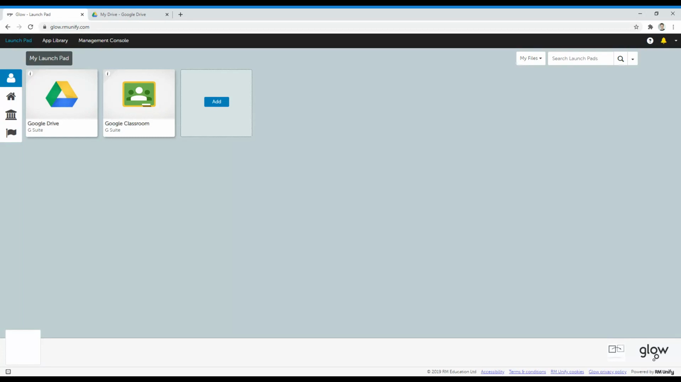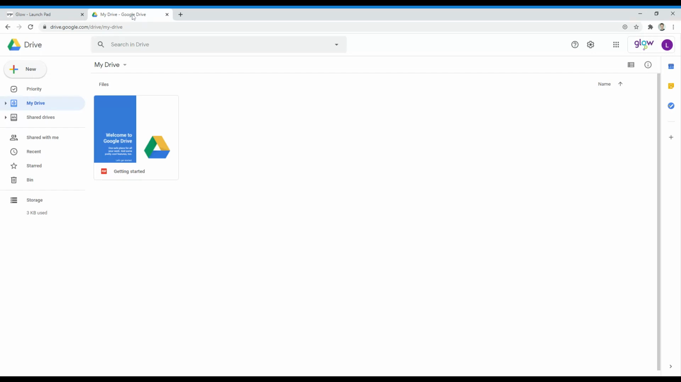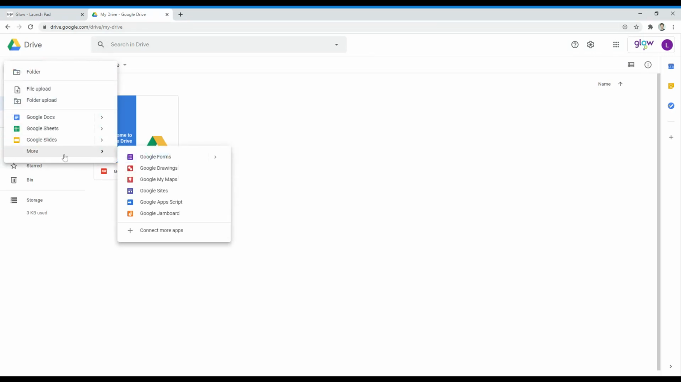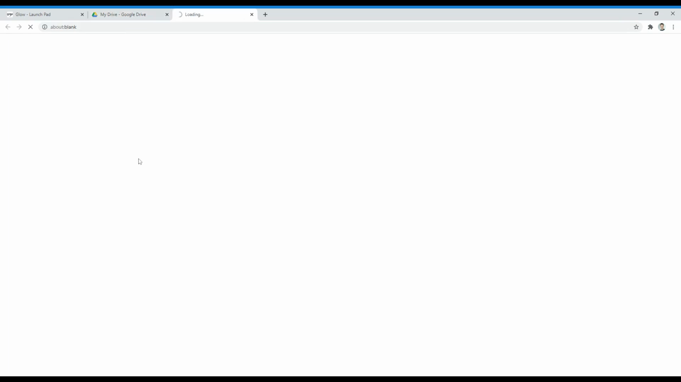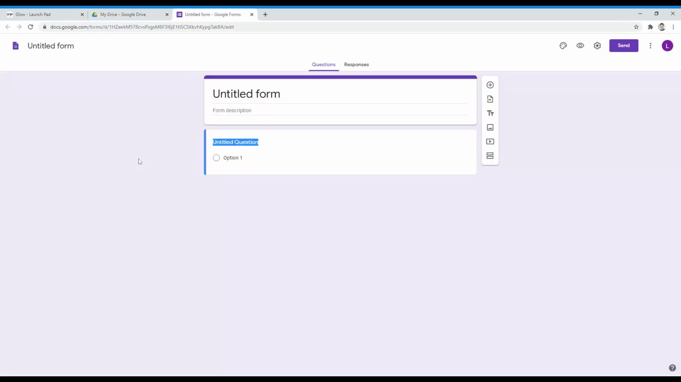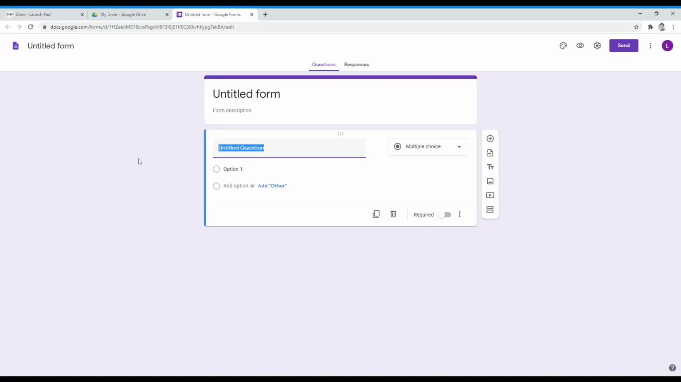We're going to look at how to create a quiz in Google Forms. The best way to access Google Forms is from my Launchpad in Glow and using my Google Drive tile. When I click on this tile, it launches into my Drive. I then need to go across the New option, down to More, and then select Google Forms. This loads into an untitled Google form, ready for me to create a quiz.